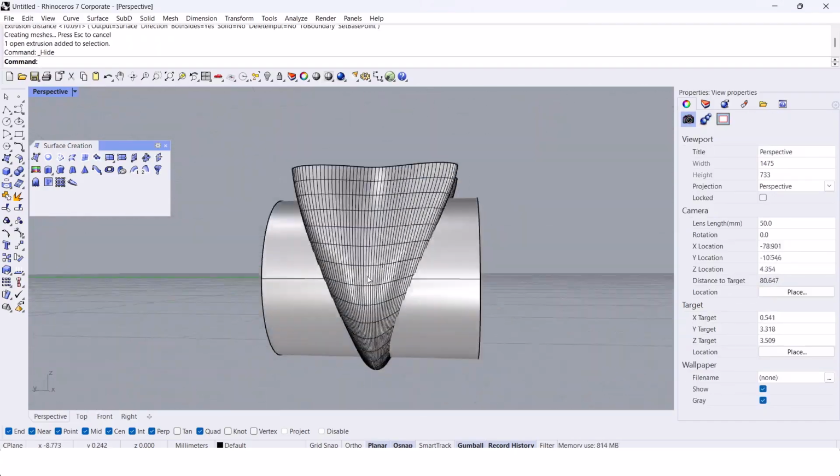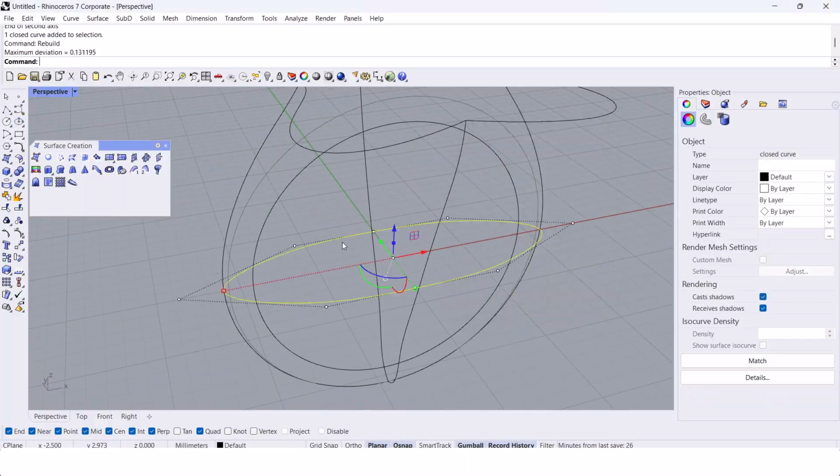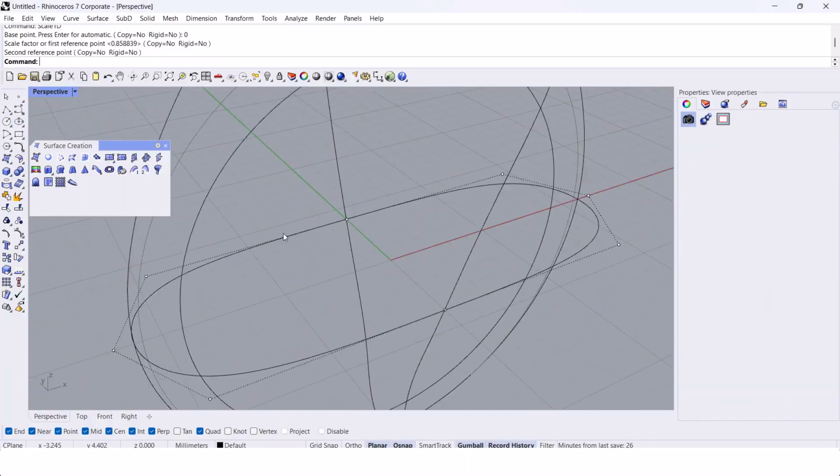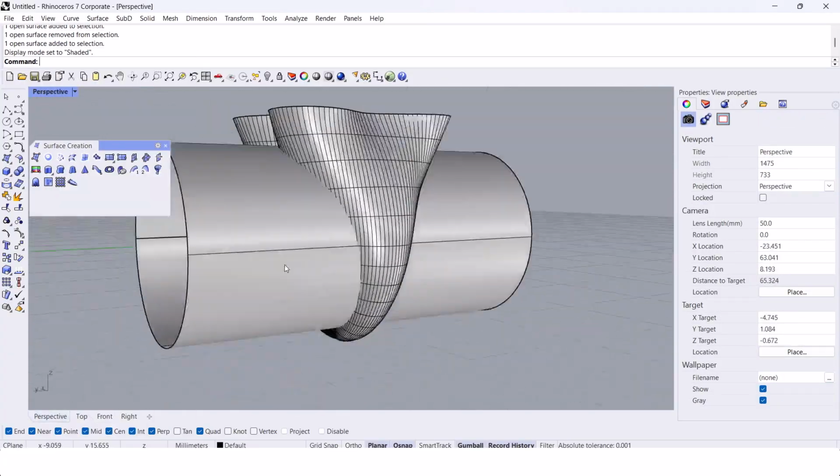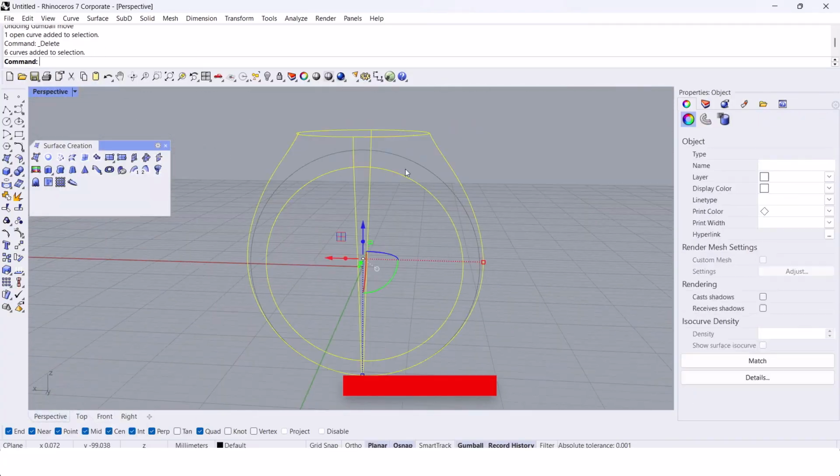Hello everyone. Today I'll show you how to create unique ring shapes step by step using just one Rhino command and network of curves. You will have full control over the ring surface.